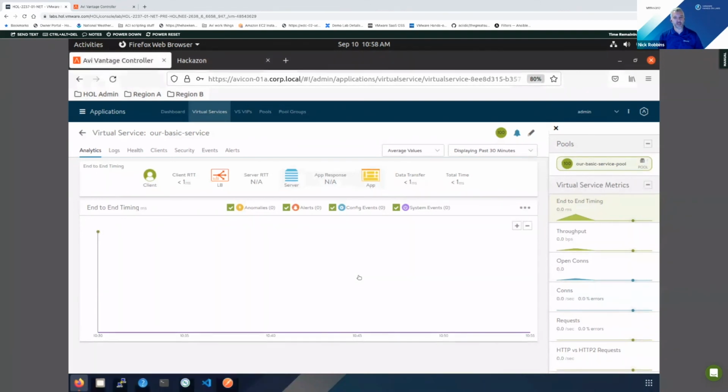Quick plug for a use case: VMware IT used our migration toolkit to do a lot of migration to this product, to Advanced Load Balancer, and it worked fairly well for them. So I think that's pretty much it.